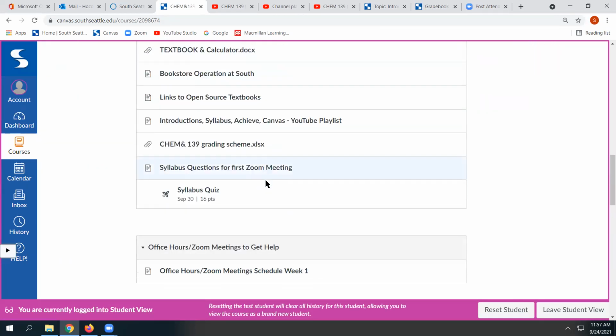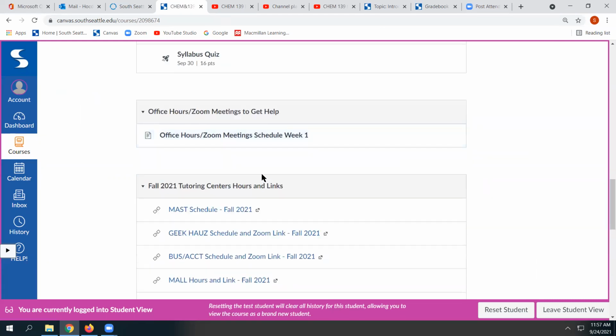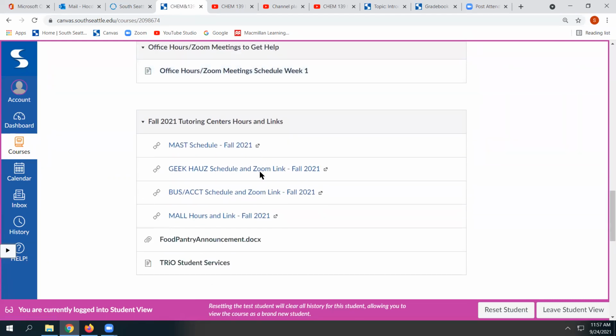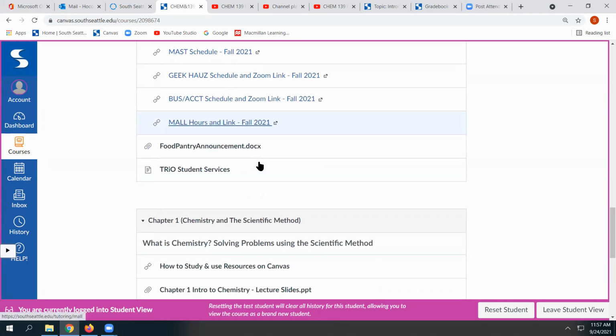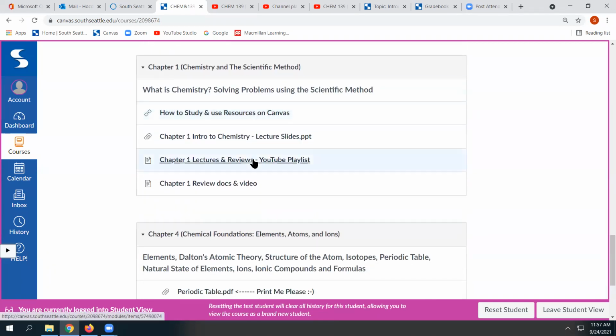And then, how do you study once you have done all this preparation work? Notice here there are also schedules and Zoom links for some of the tutoring centers. For us, it's the MAST that you want to use for chemistry. That's the most useful. So look at that schedule to know when to log in. Otherwise, how do you want to study?